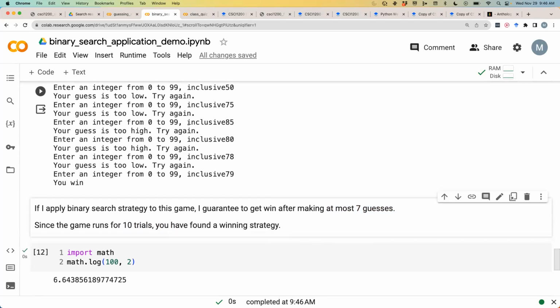There is a winning strategy. So from the user's point of view, they just have to be smart. You always choose the middle value to make the guess, and based on the information, you reduce the search space. From the developer's point of view, the developer needs to know that there is this winning strategy that will always win if the user makes at most 7 guesses.